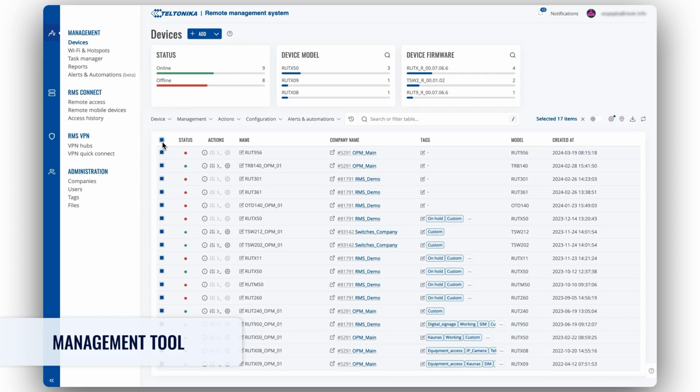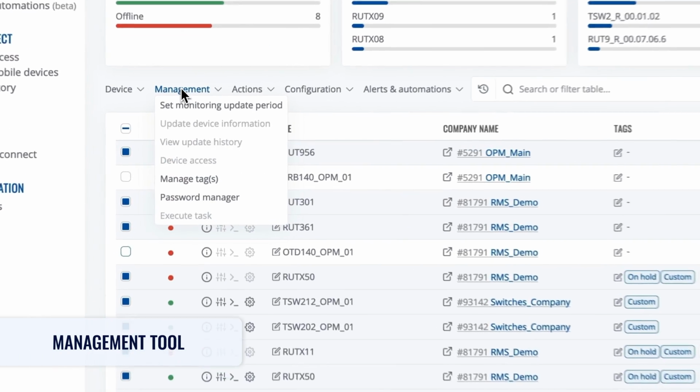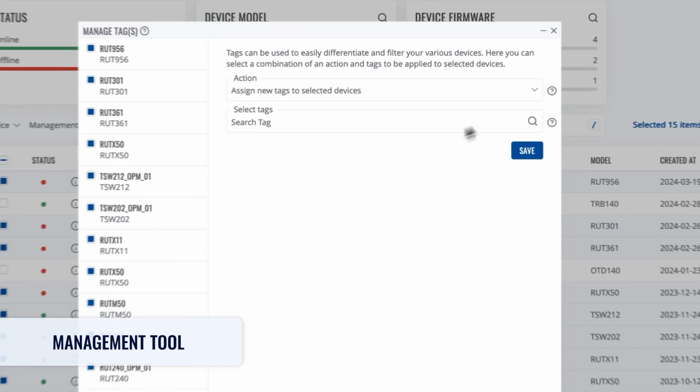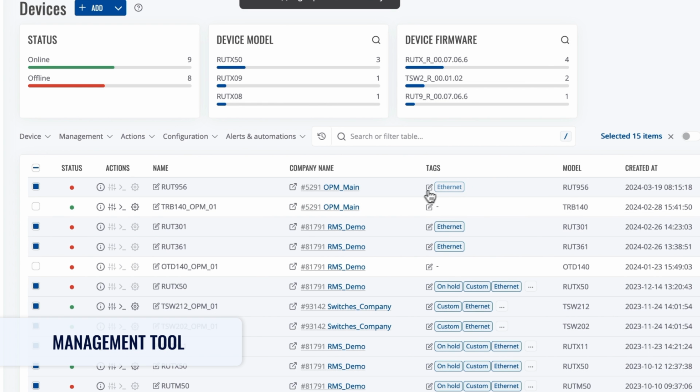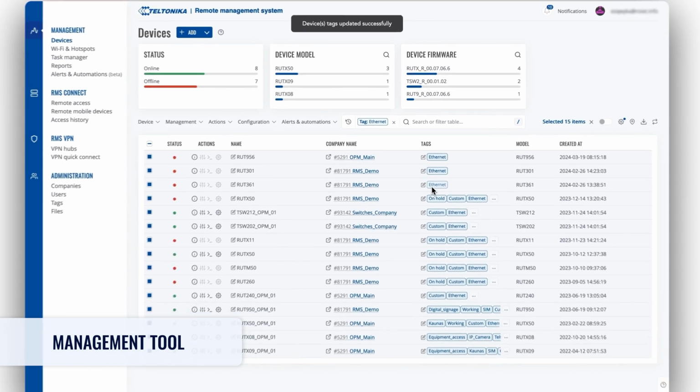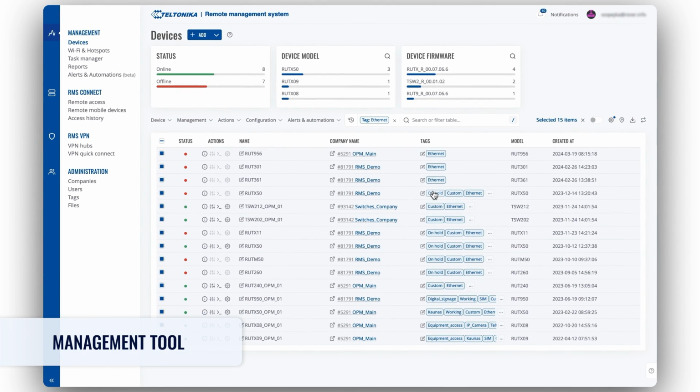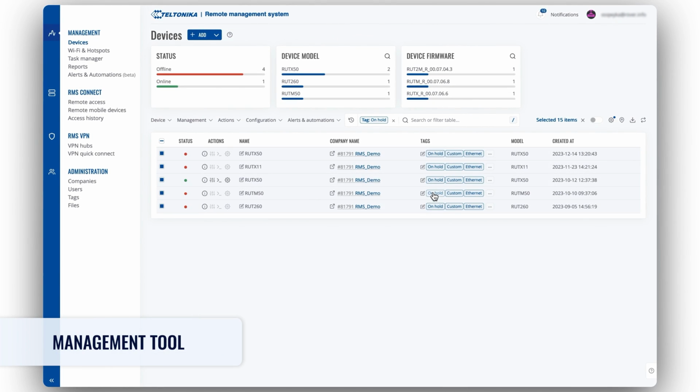RMS provides you with tags, which you can use to group devices by establishing logical relationships, for example, to group all Ethernet routers. These tags can be managed through this tool as well. Each device can have multiple tags, which helps to group devices into several logical relationships based on their function, features, or location. It's really up to you.